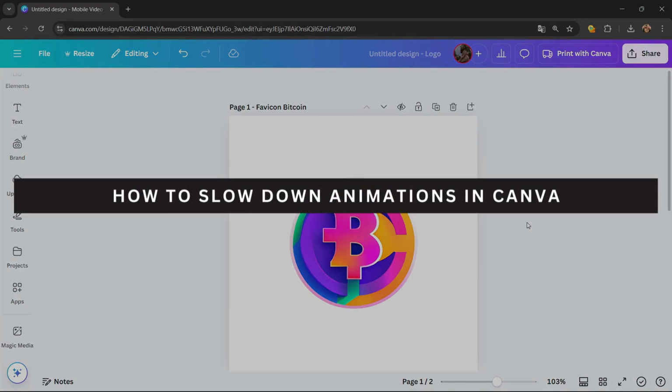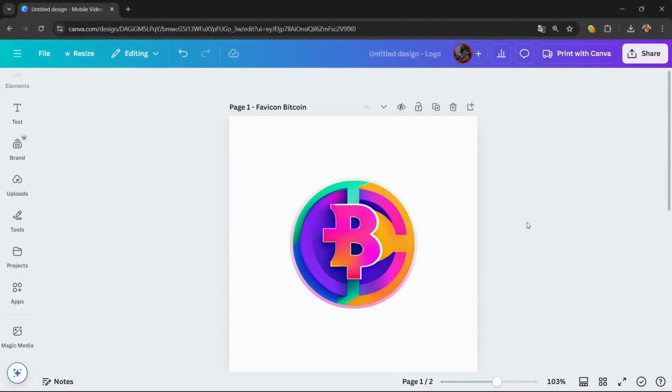Let's see how to slow down animations in Canva. And for your information, people slow down their animations on Canva to create emphasis. Slow animations draw attention to specific elements that enhance the visual impact. Also, it improves the visualization or the readability, which gives viewers more time to read or absorb the animated text or even the logos or images.